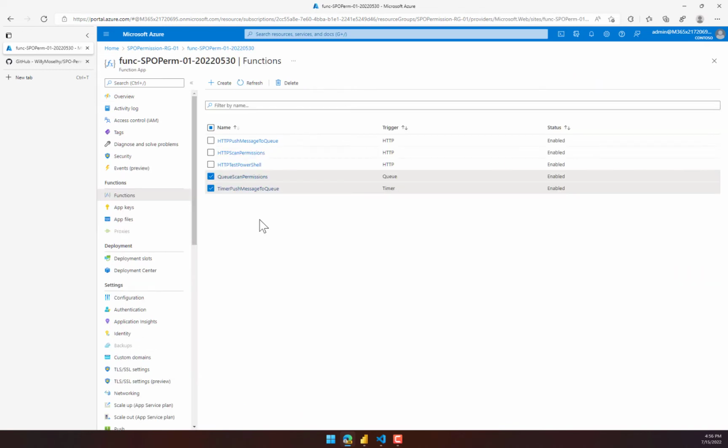If you open the function, you can see that there are two core components here: the queue scan permissions, and the timer push message to queue. This is the most important one. This is designed to run every day or every month, depending on how you set it up.